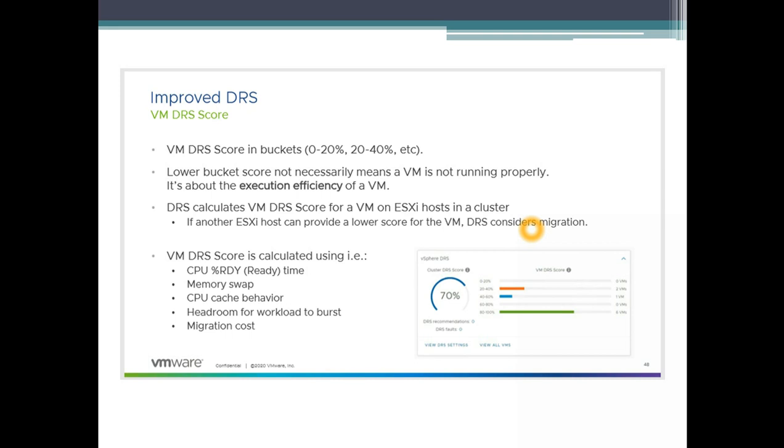The VM DRS score is calculated using CPU ready time, memory swap time, CPU cache behavior, headroom for workload to burst, and migration cost. Also, you need to consider that if the migration cost is higher, then DRS can consider not migrating the virtual machine, because there's no point moving it; it's a trade-off, right? It's no point moving it when the cost is higher and impacting the performance of the VM. So there are certain factors which we need to consider.